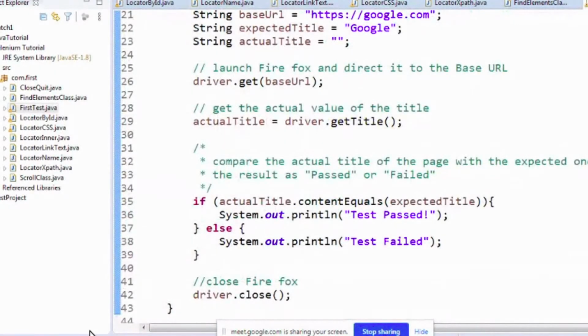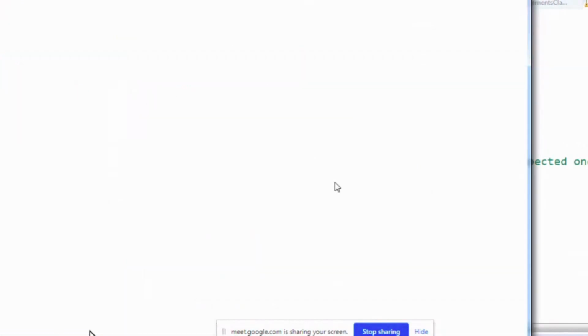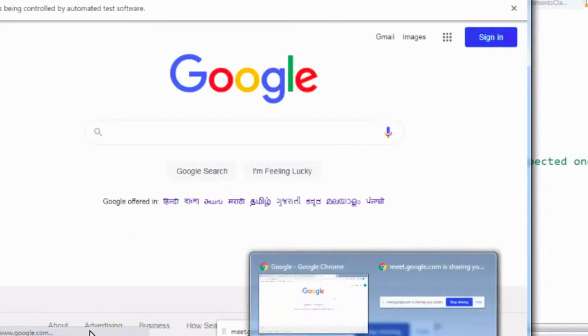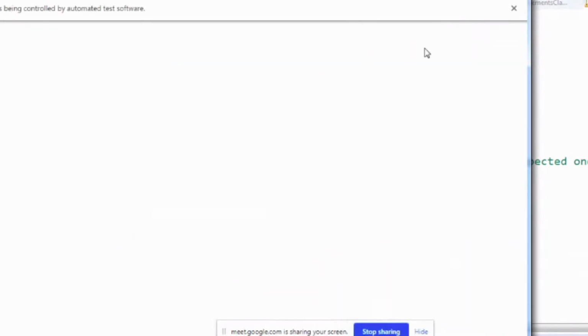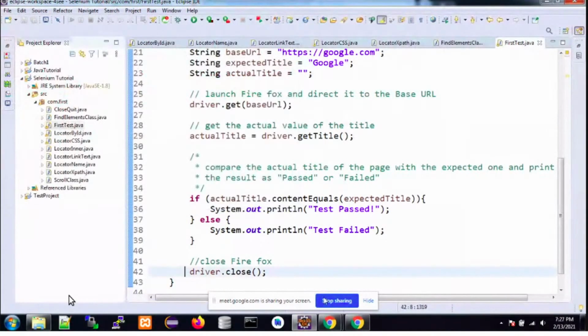So let me run this again. When I run this program, we can see that ChromeDriver was started. It has invoked a different session of Chrome. This is the original one, and it has invoked a new one. Basically, the test case has been executed so fast, and it is closed because I have mentioned the line driver.close. And in the console, we have seen that the test case is passed.